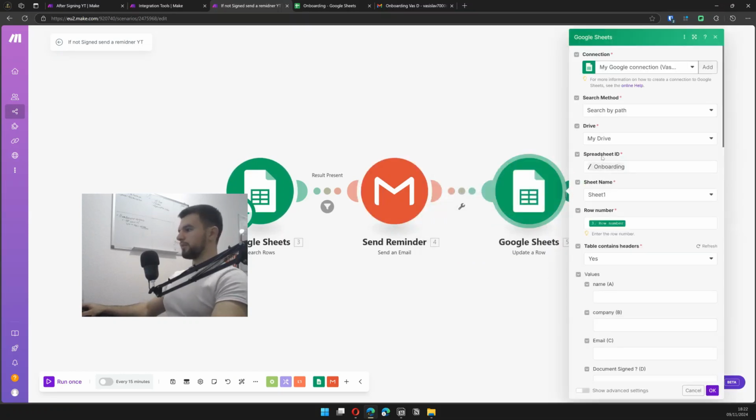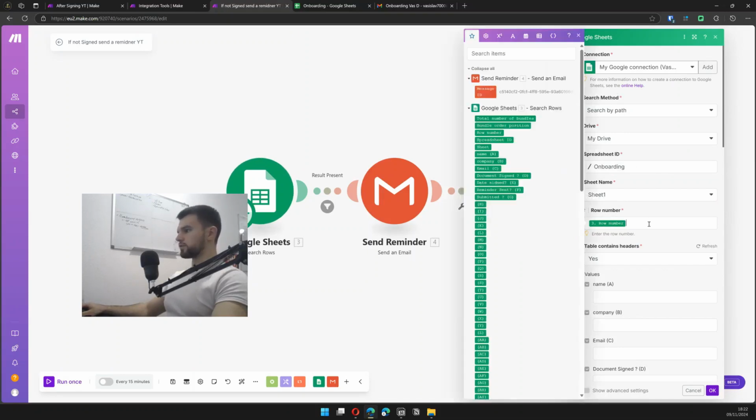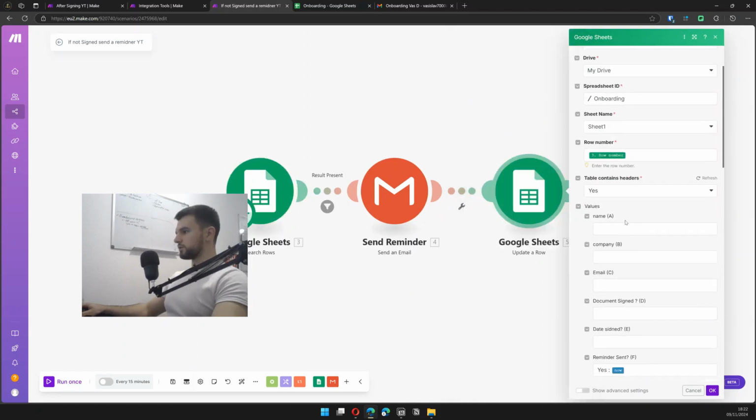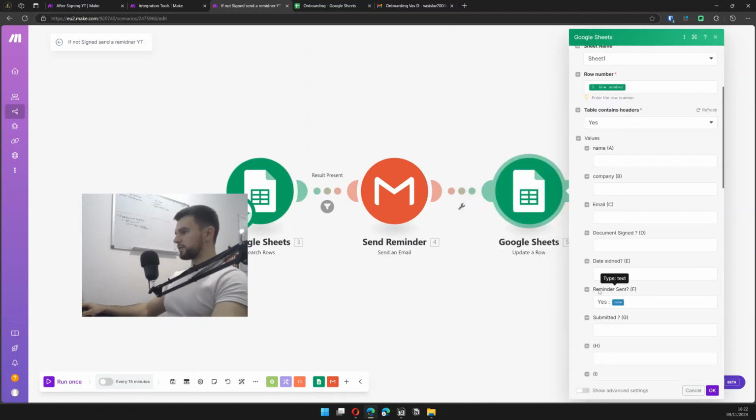And then we're gonna update the row. This one is pretty straightforward. We're gonna just add the row number from the first node. And then we're gonna add a reminder sent to yes, now the time pretty much.